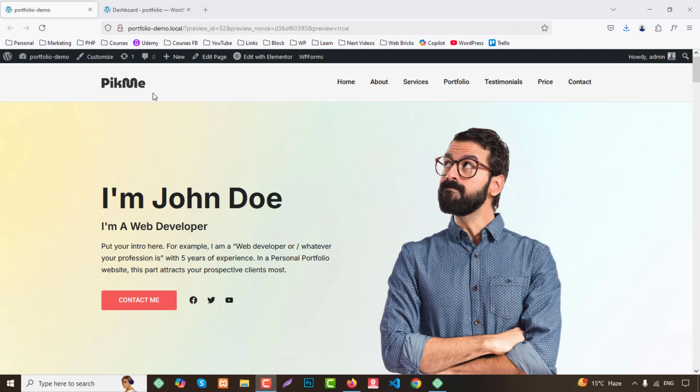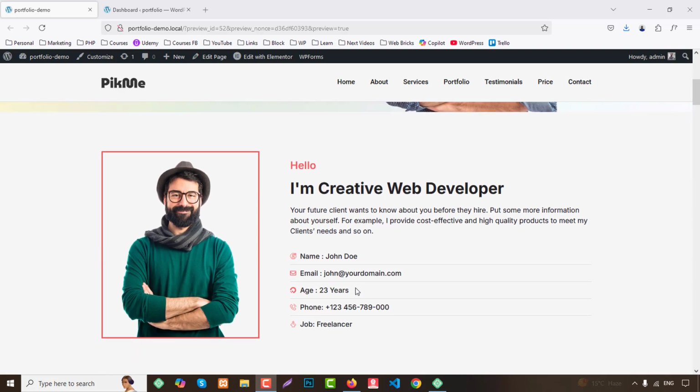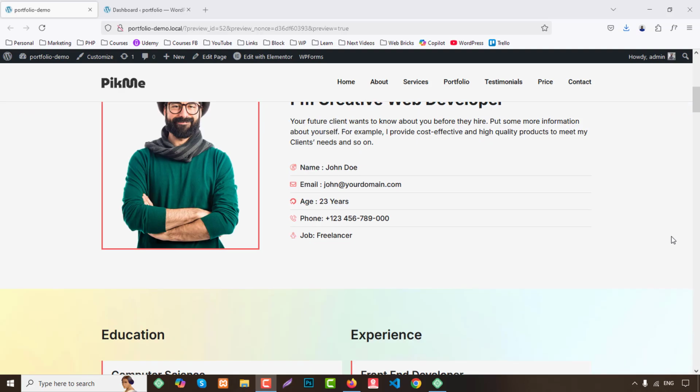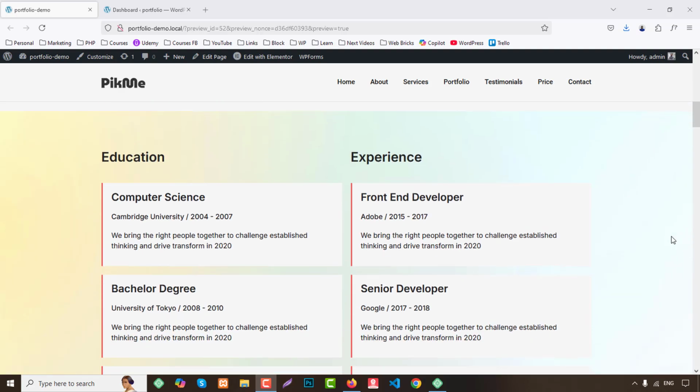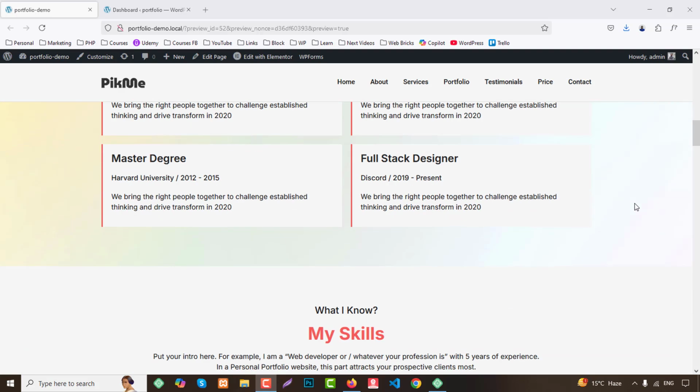First we have a logo part and then a menu: home section, about section, services, portfolio, testimonials, price and contact. Okay, fine. Then we have a banner section like this, with a heading, subheading, paragraph, and button. Then this is our about us section. Then we have our experience and education resume part. We can just showcase it here.